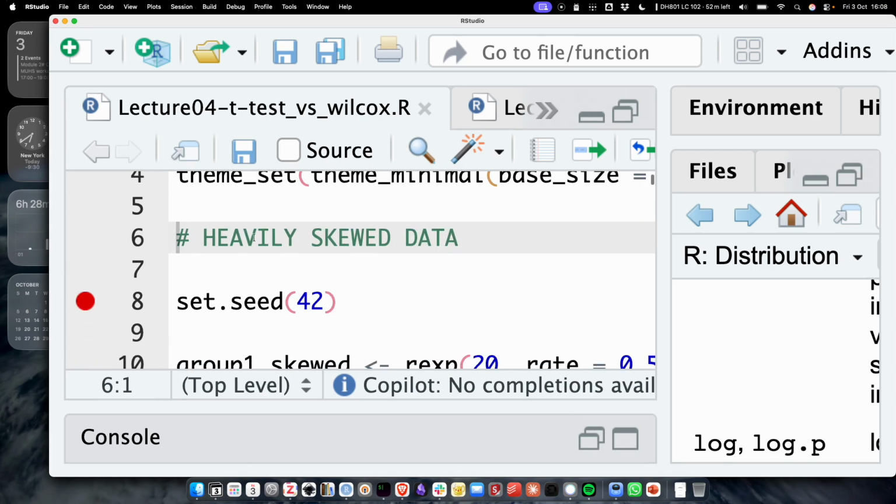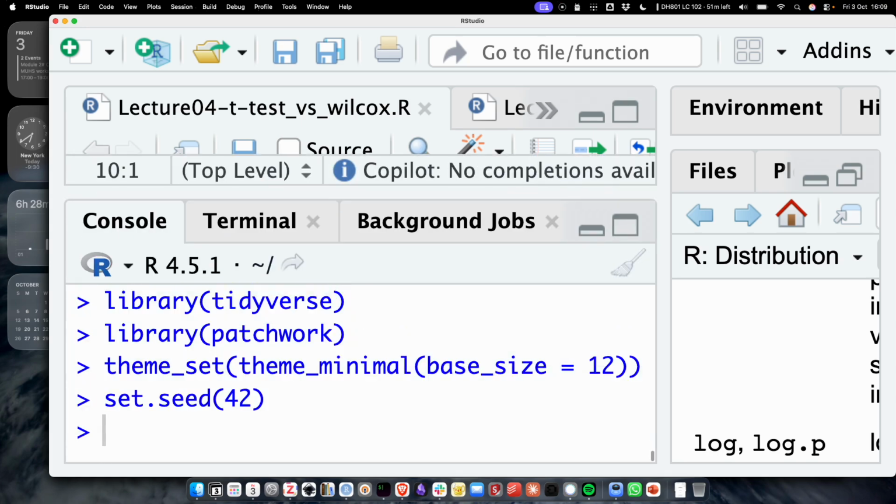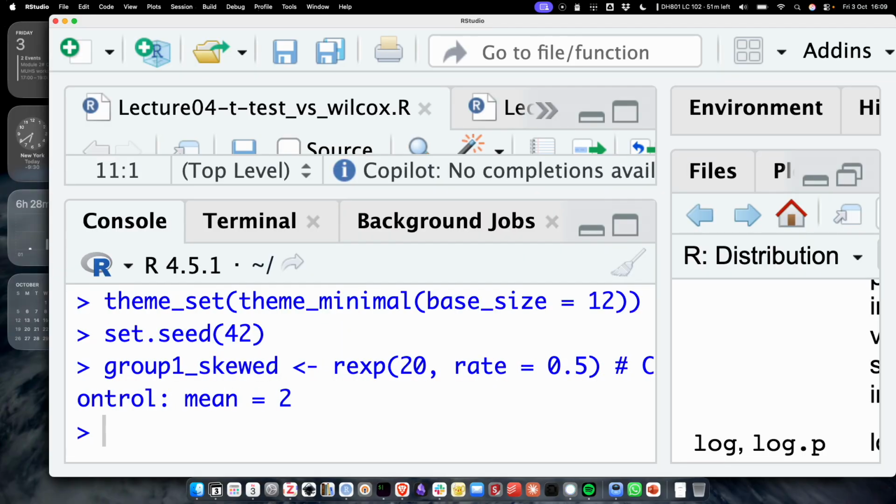Okay. So in the first example, I am generating a skewed data. You will notice that I'm not generating a normal. It's an exponential with a rate equal to 0.5. Right. So what does that mean? How do I do it? Right. So what command did I use? I use this command called rexp.